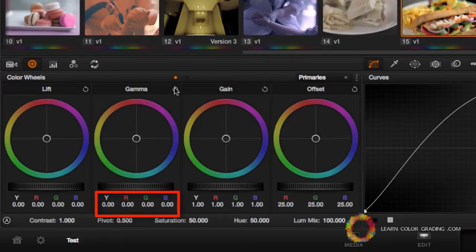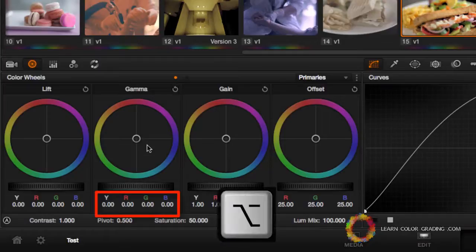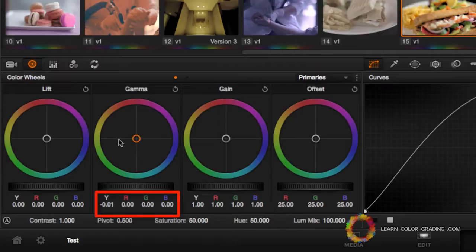Let's reset. I'm going to press Alt on a Mac and just grab the color wheel left and right. Notice how I'm controlling the Y value only through the color wheel. This might be more convenient for you.